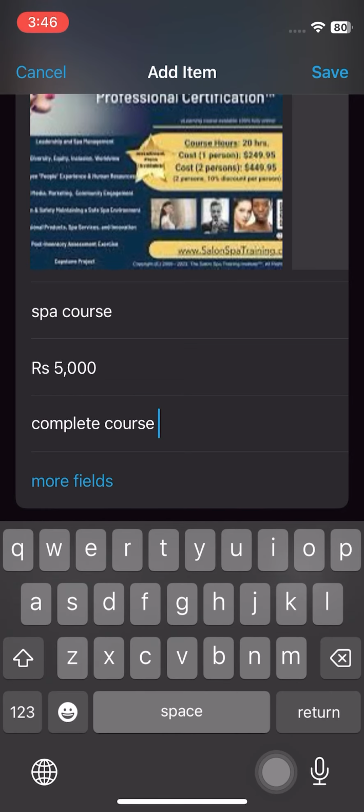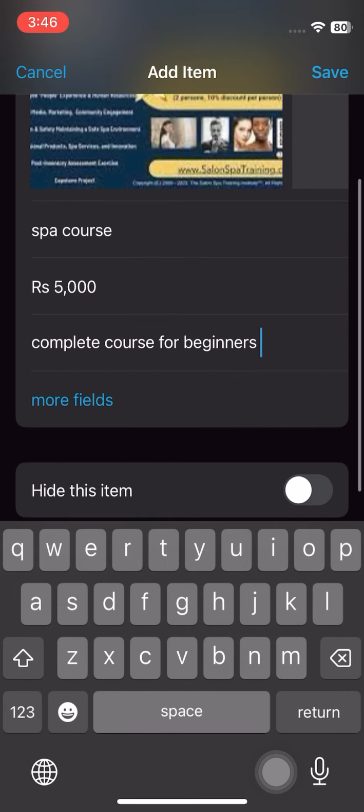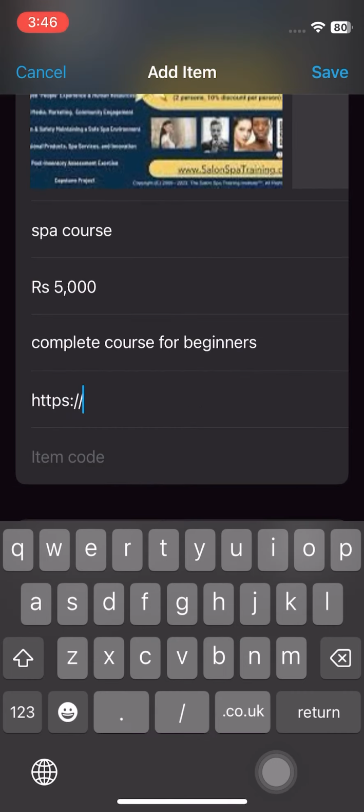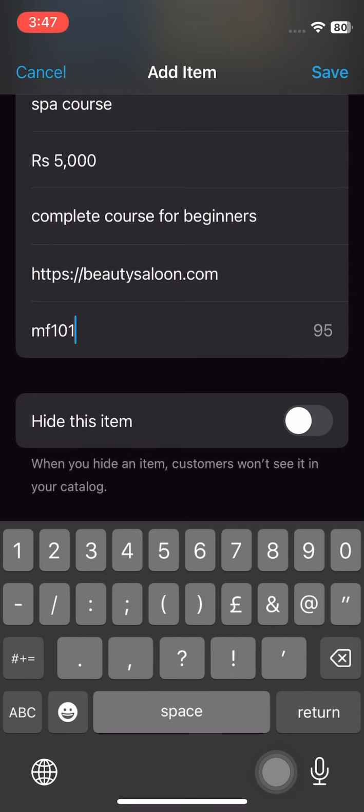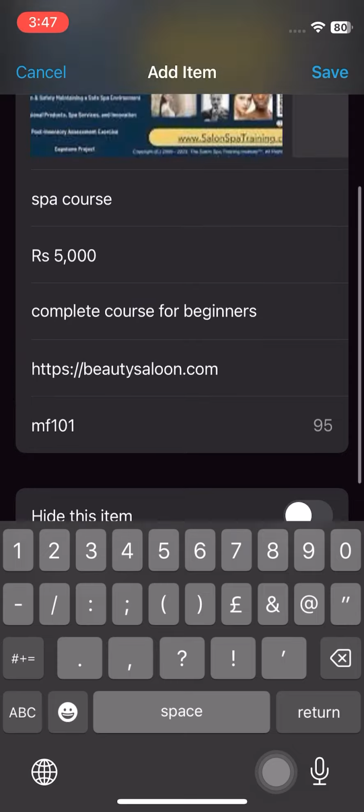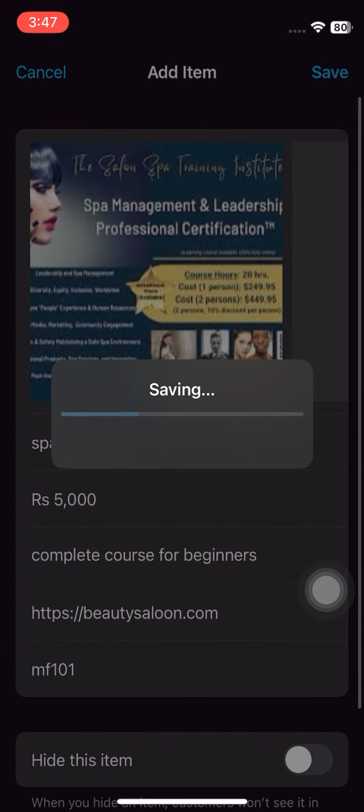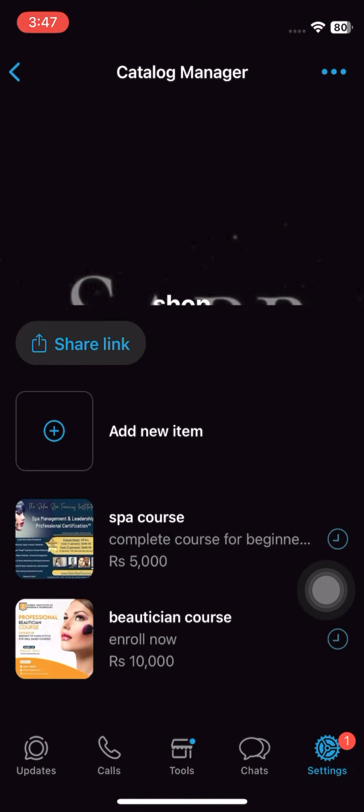Also, enter the price and description of your product. After that, select the country of origin from where you will ship your products. If you have added that product to your website, add the link to this product. Now enter the item code of your product. Once you are done, hit the save button from the top right corner. After saving the product, your product will be added along with others.